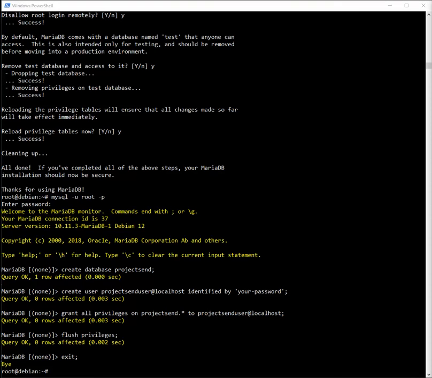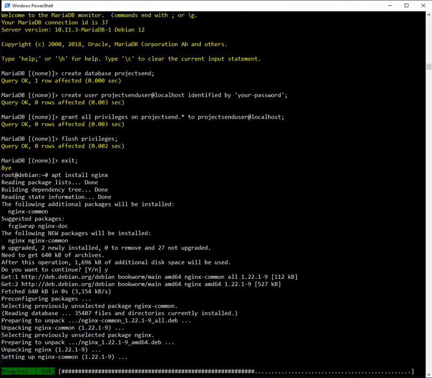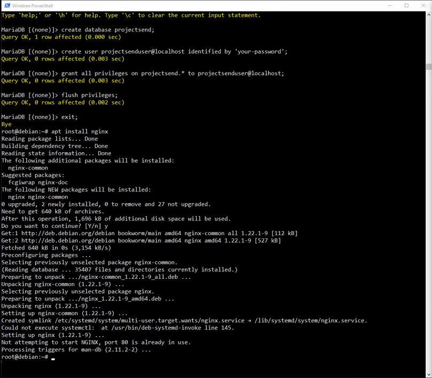Now we can install Nginx or we can install Apache. It depends on which one of those two you want to use. I prefer myself Nginx mostly, but you can of course rely on Apache as well. In this tutorial I'm gonna use Nginx. Okay, so Nginx is spinning, so now we can actually commence with downloading ProjectSend.